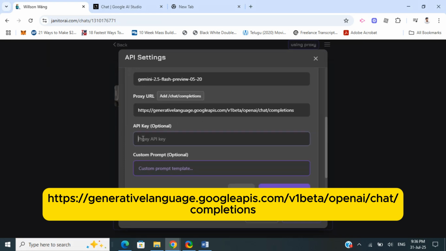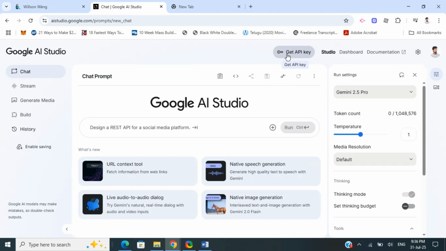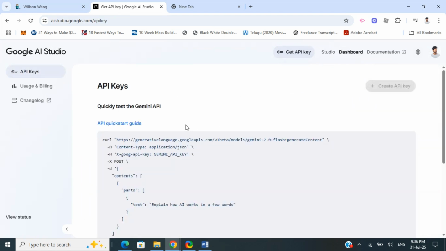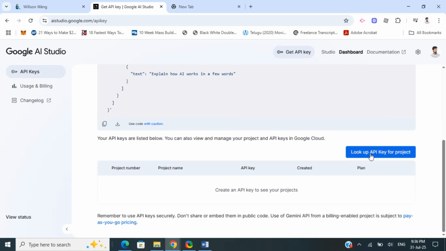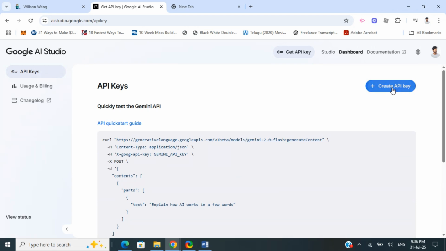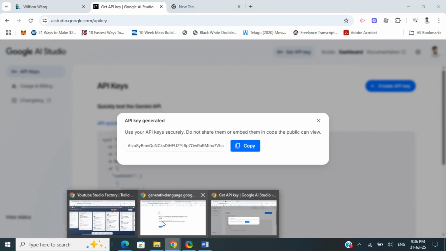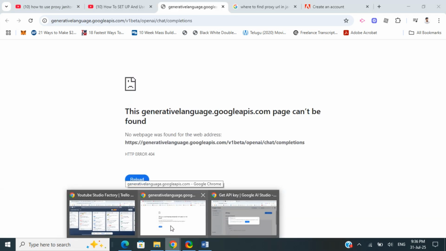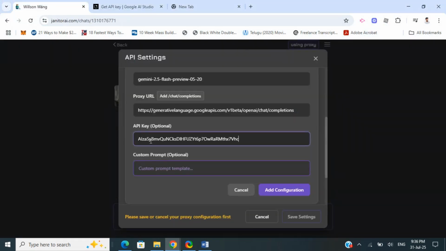And for the API key here, go to your Google AI Studio, log into your account, and then click on get API key, click on this option here. And then once that's done, click on this create API key option on your top right here. This will generate the API key for you, and once created, click on copy. Make sure you copy that and then go back to this page here, paste it.